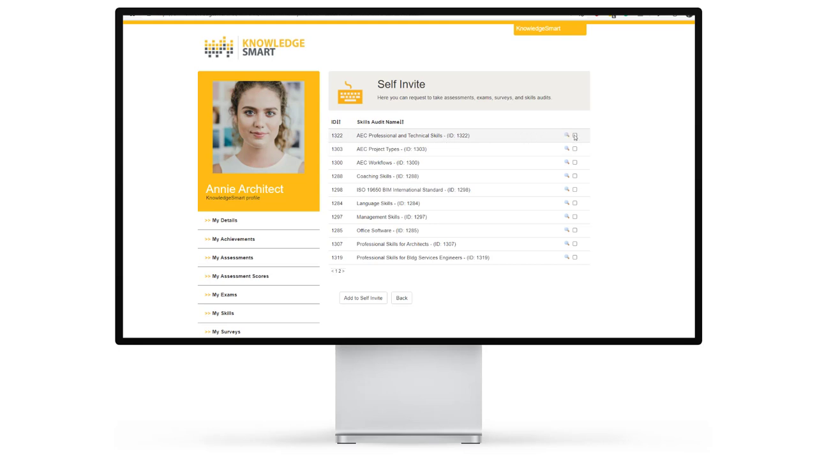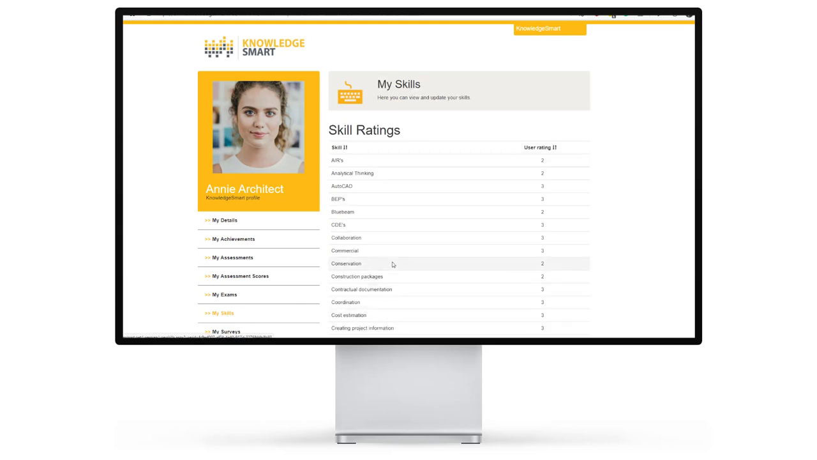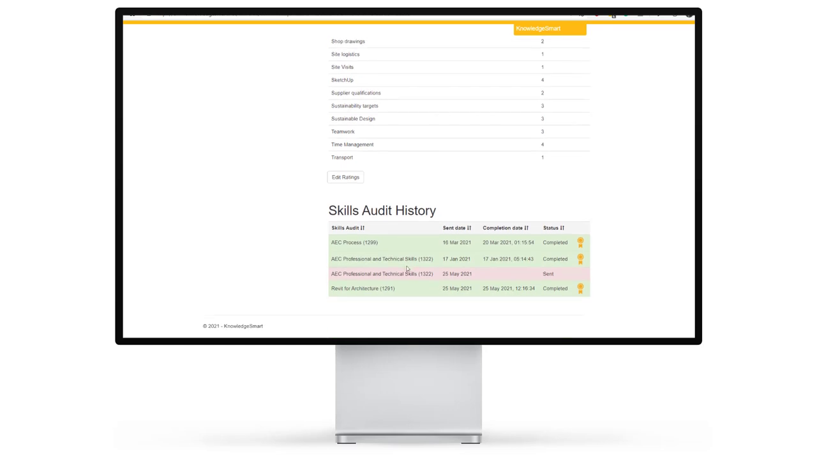To self-invite, they would select a skills audit and click the Add to Self-Invite button here. This will then generate an invite. The user will navigate to My Skills, and at the bottom of this page there is an area called Skills Audit History. And notice that one that we've just self-invited to is shown as a live link with today's date, and the user would then click the skill audit name to initiate the skills audit capture.